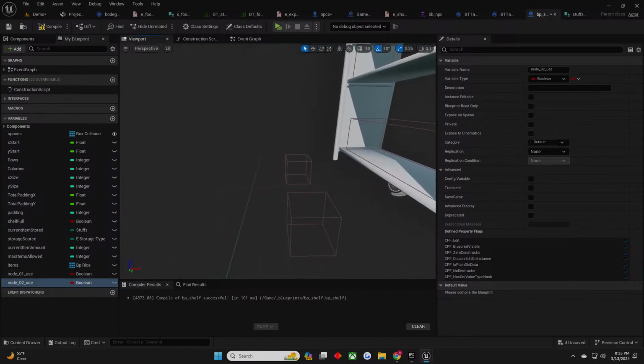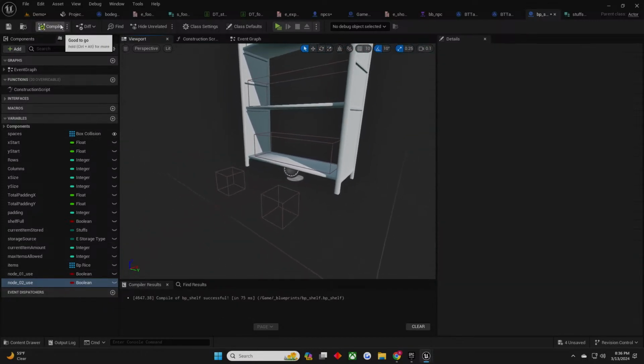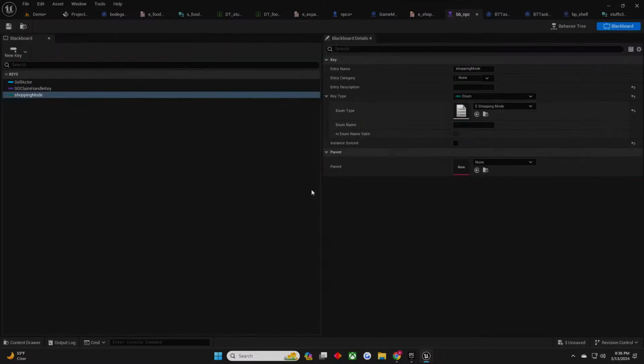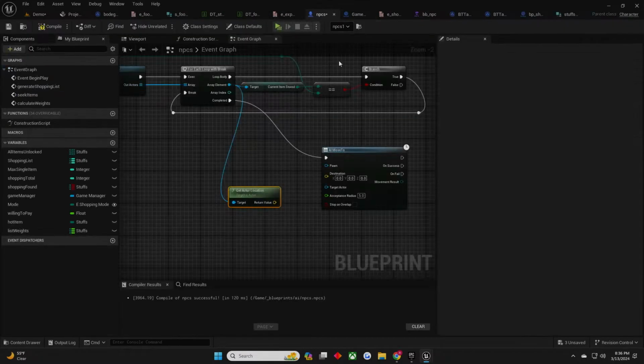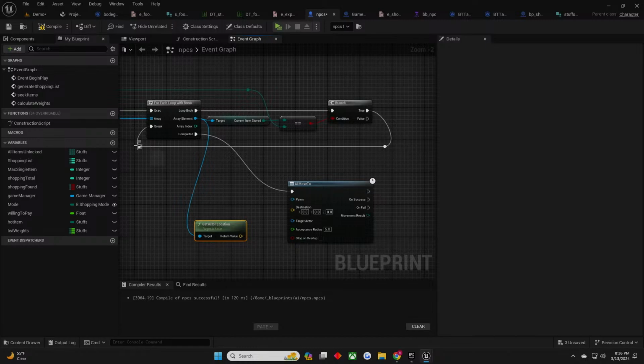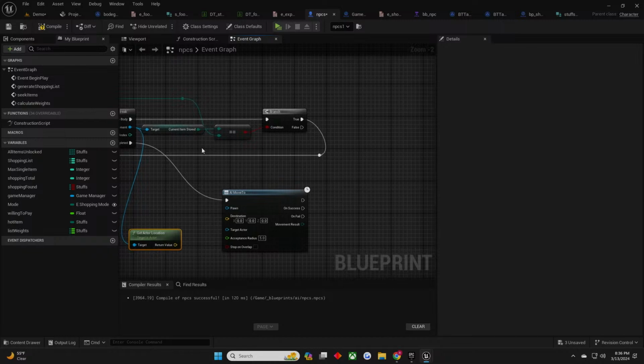So we have 2 nodes sitting here on the shelf. I'm going to compile. They are false by default because no one's using them, but when I go back to the NPC, there's a couple things that we need to do first. And that is, before we break, we need to decide, yeah, we found the shelf, right? Because that's independent from that, but we need to determine if either of the nodes are taken.